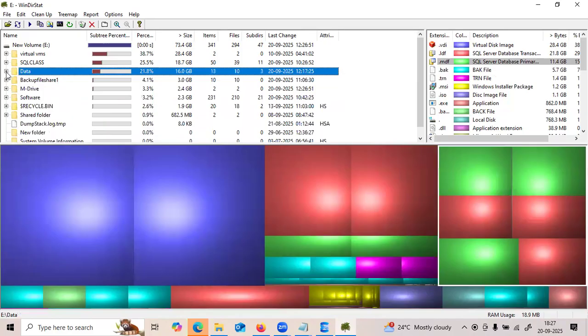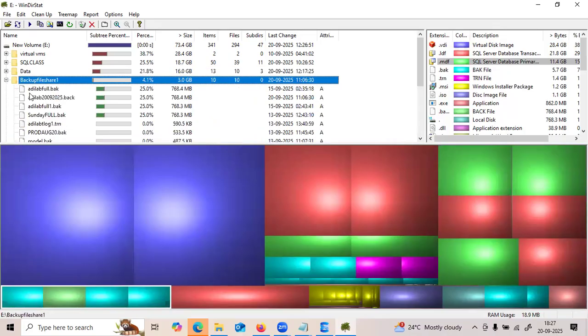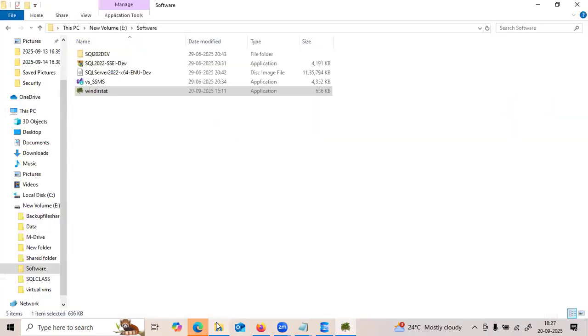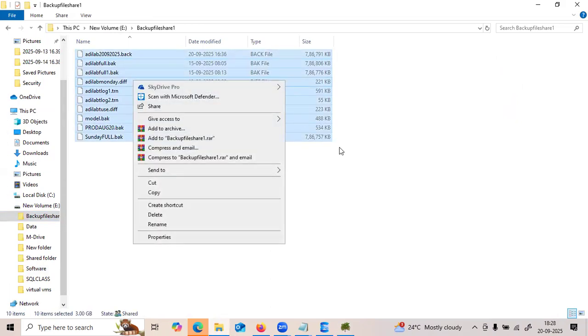So here I'm having only data files, that is, production files. I don't have a chance to move the files from one location to another location. But I can see some backup files. What I'm going to do is go and delete the backup files. Come here, right click and delete, shift delete.